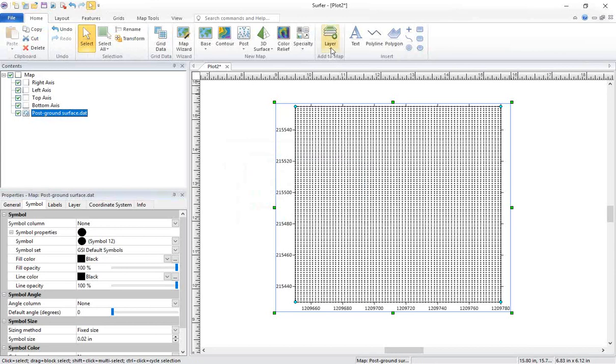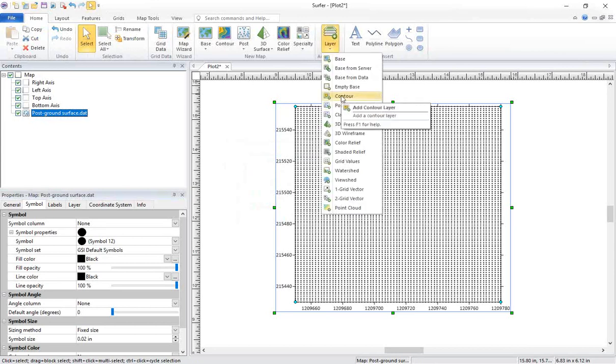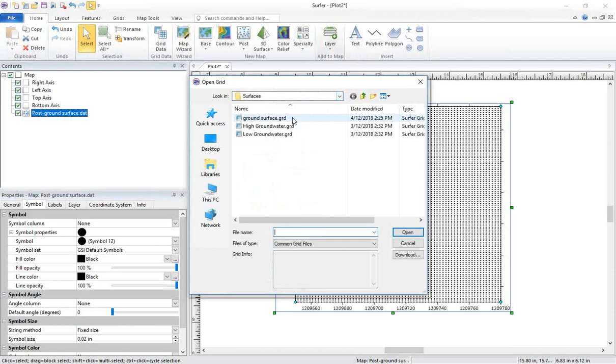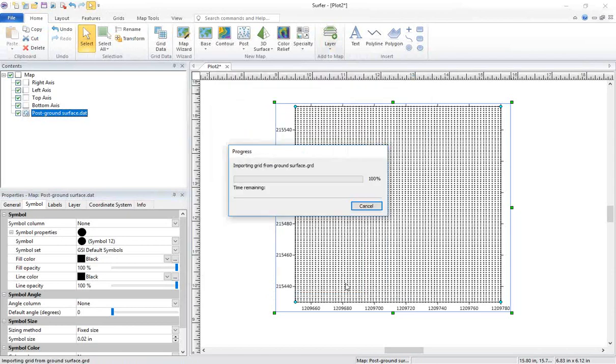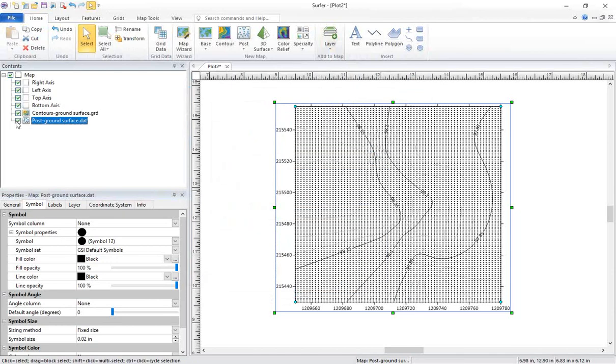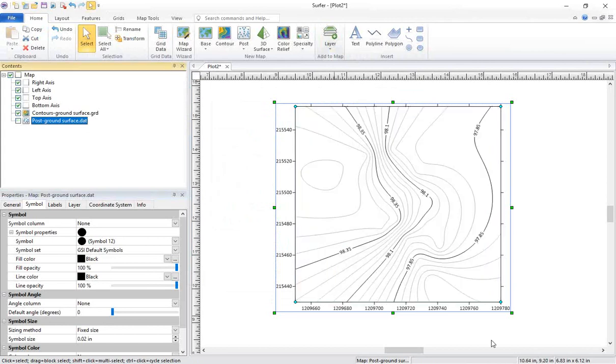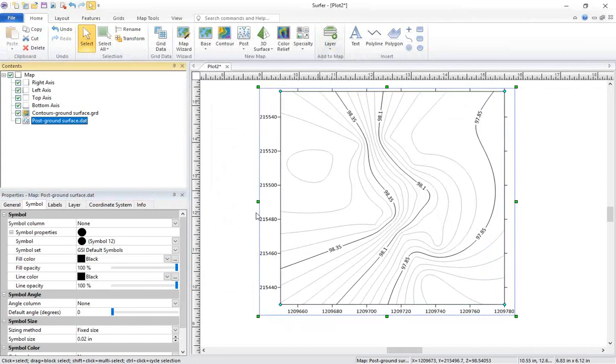All right, I'm going to add to map layer. Select my contour option. Select the grid file we just created. Now if I toggle off the post map, we can see some nice contours here created for the ground surface. And as I mentioned, we're going to download an image using Surfer's download online maps functionality. But before I can do so, I'm going to go ahead and set the coordinate system for all the layers involved here.